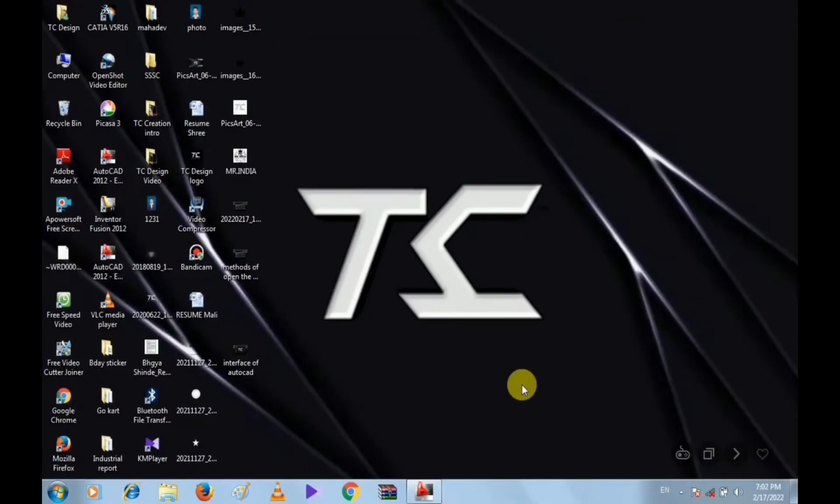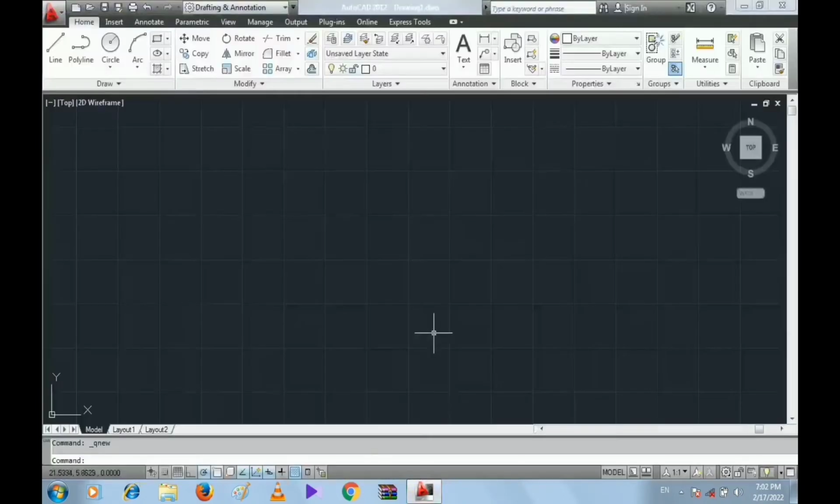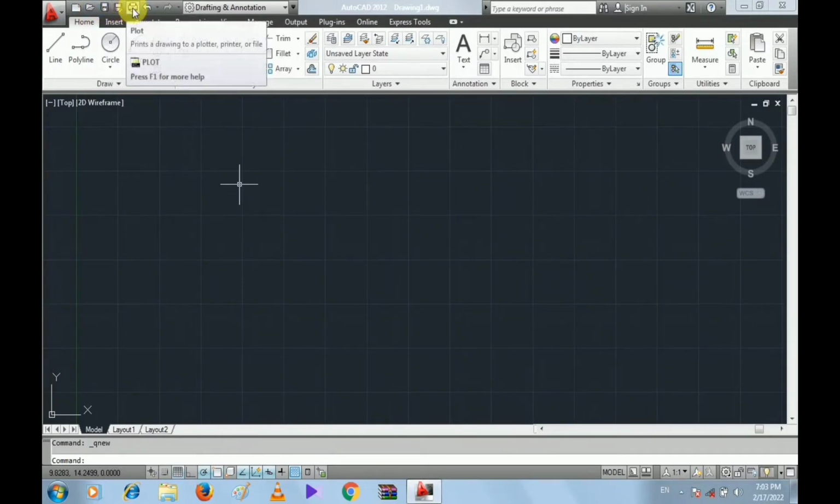Hello guys, in this session we will see the application menu and its commands. Okay, just open AutoCAD software. This is the application menu. This is the new command, this is the open command, this is the save command, this is the save as command, this is the print option, this is undo and redo.